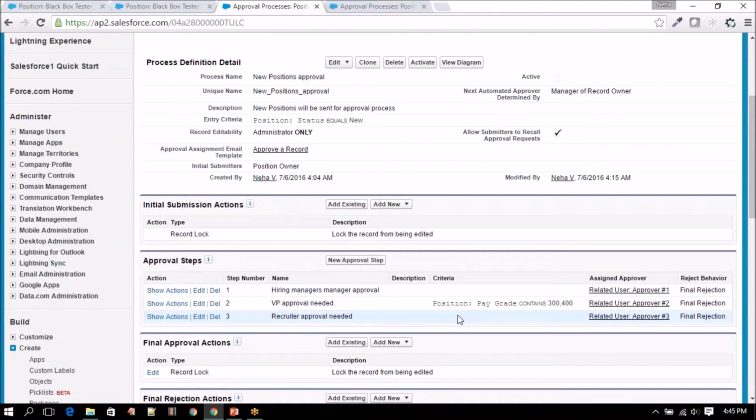See here, first it is coming to the first step, and assigning to the approver one if the position status is new. If the position status is new and position pay grade contains 300 or 400, then it will come to the VP automatically. If both criteria are satisfied, then it will come here. And so now it doesn't know how to go to the recruiter because it will come here and it will stop here.